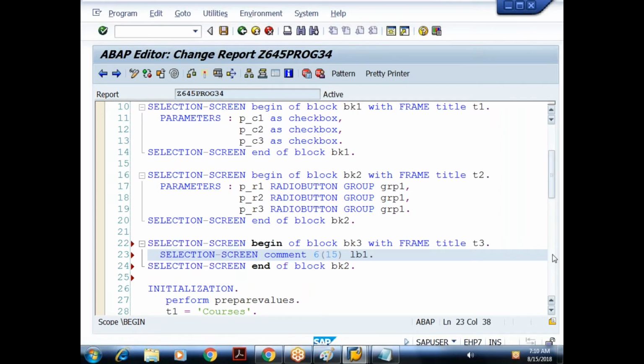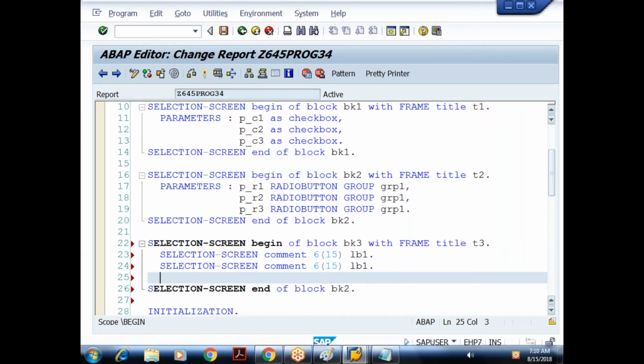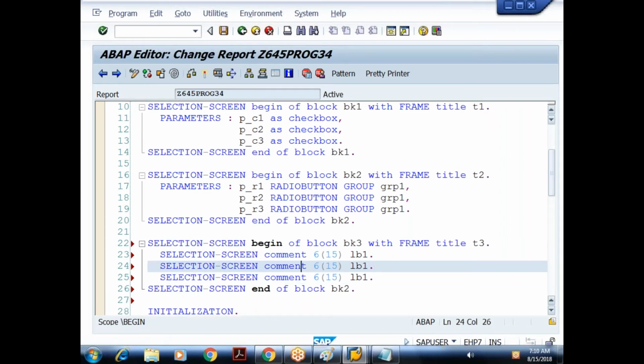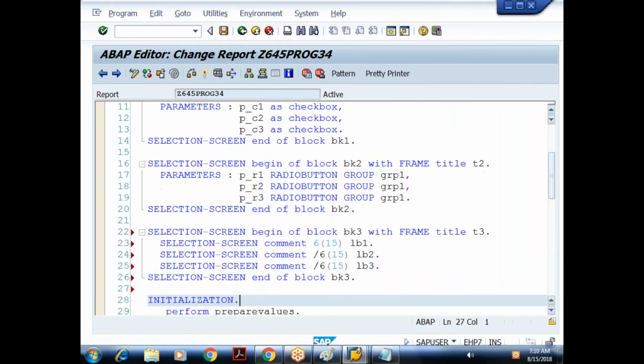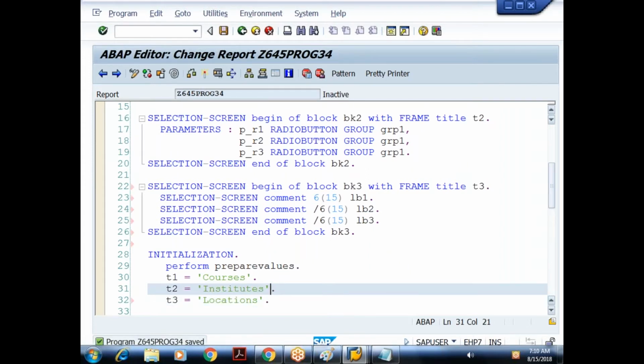I'll give the label variable name as something LB1. Then again I want the next label in the new line, so I'll say slash, which indicates new line. I'll give LB2, LB3, and again here also slash. What is the block variable name? 3. Done. So title variable I'll give it as T3 is equal to something, locations. Done.